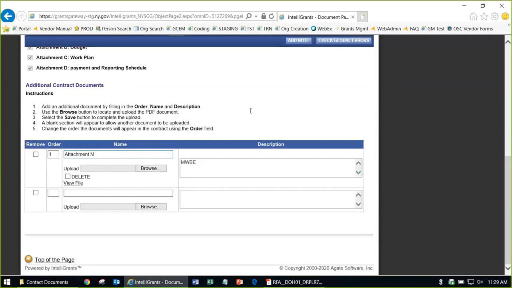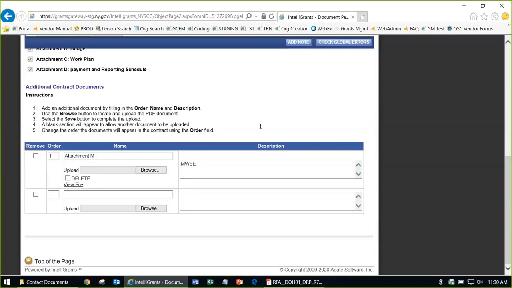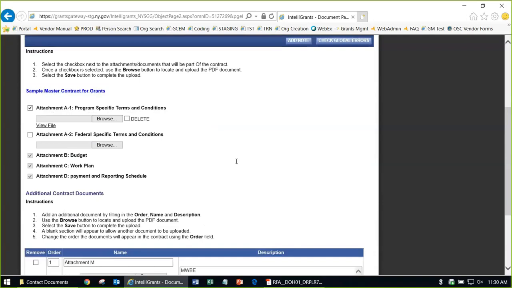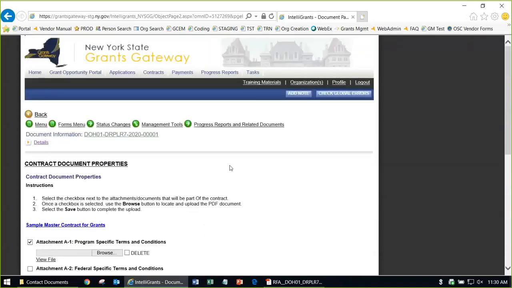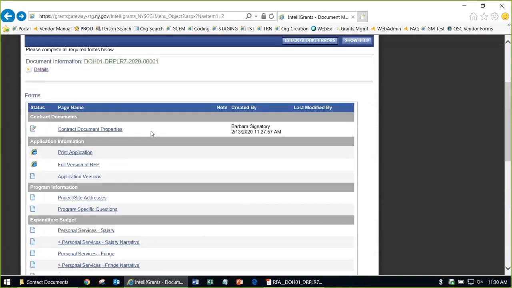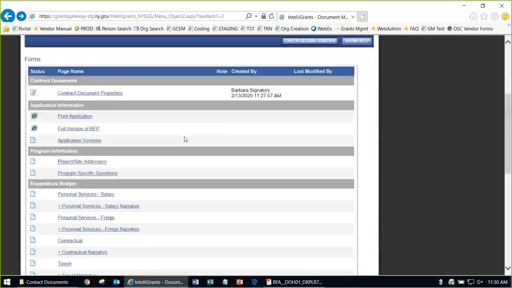MWBE is a state program for minority and women-owned business entities. So that'll give you information about that. A lot of that obviously doesn't apply if you're an individual. So these are just FYI, if you wanted to know what documents make up a contract, that's right here. So you can ignore it if you would like.